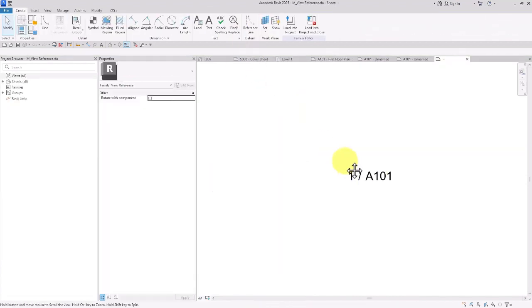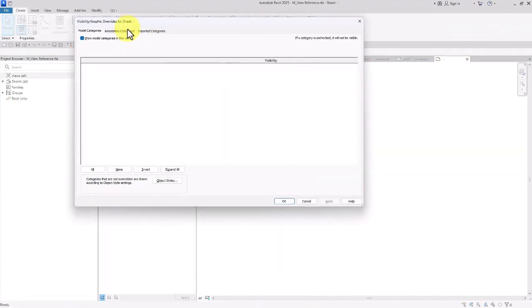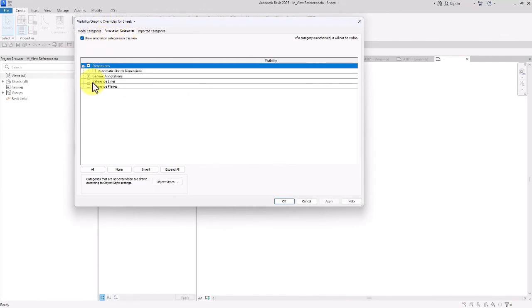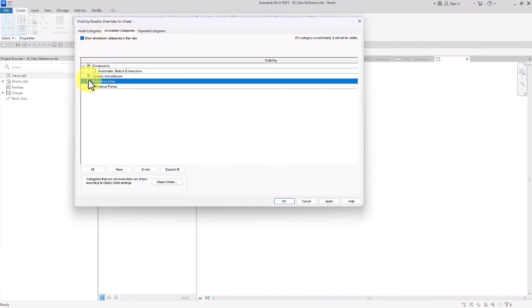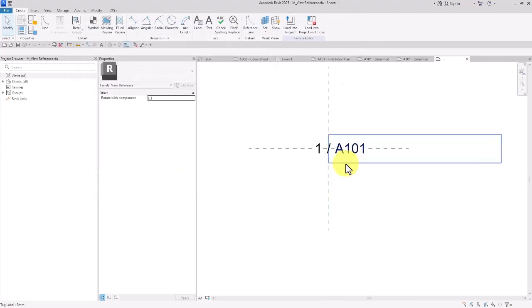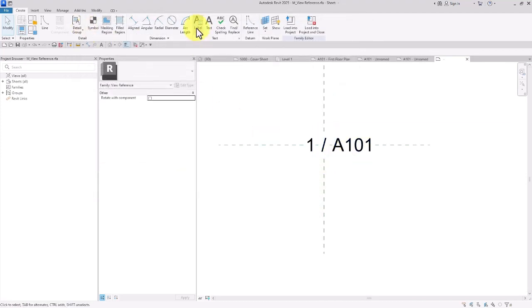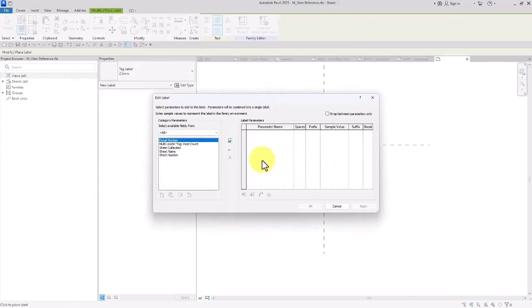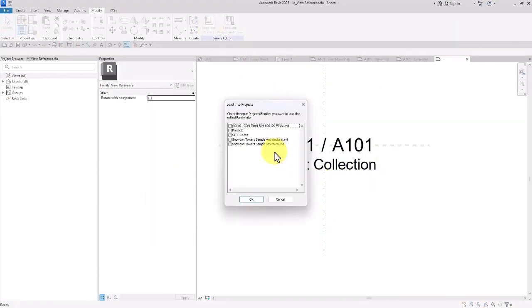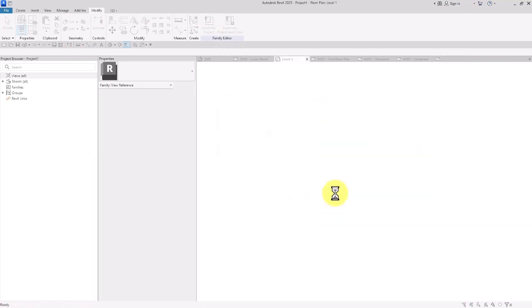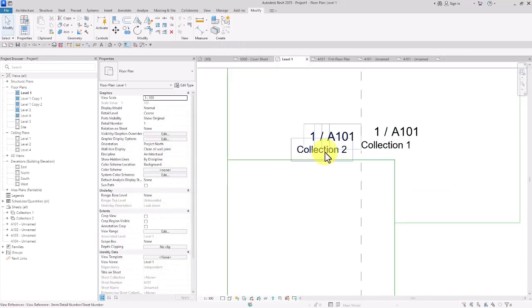Now we can actually enter edit type as well. And if reference plane is deactivated, we can go ahead and activate it. All right. Now label, click here and add sheet collection as well. And this is how we can specify the collections in our sheets as well.